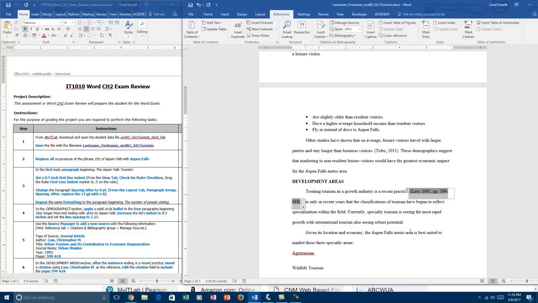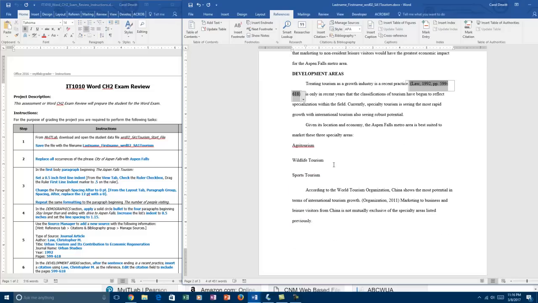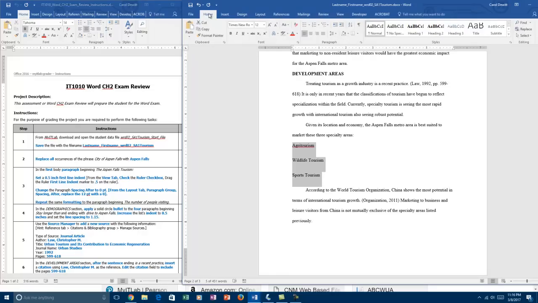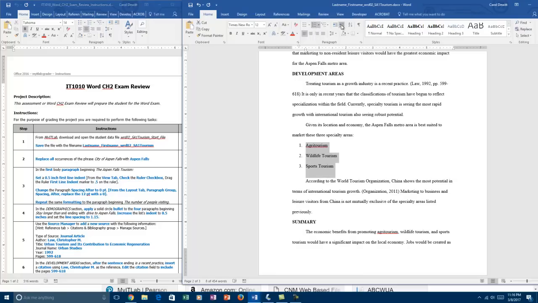We want to go to number 7. We're going to scroll down and select Agritourism, Wildlife, and Sports, 3 lines, and go to the Home tab, and we're going to number these 3 instead of the bullets. Click on the 1, 2, 3. Use the increase indent again, the blue arrow going to the right, and click on line spacing below and choose 1.15.